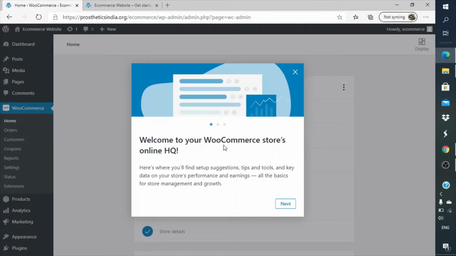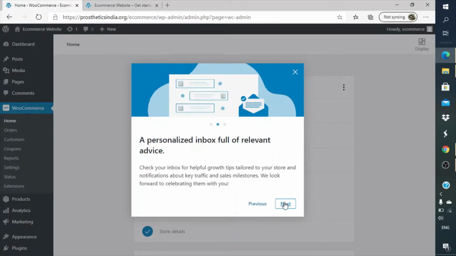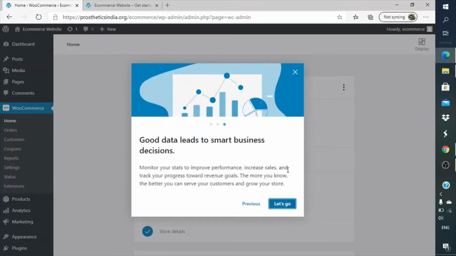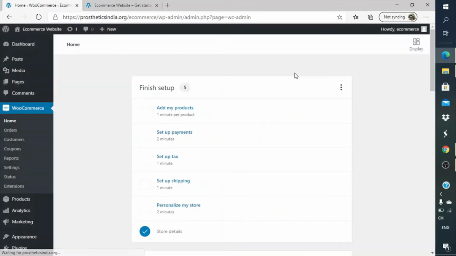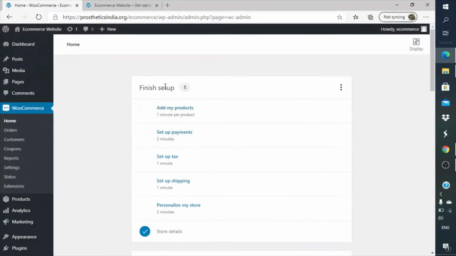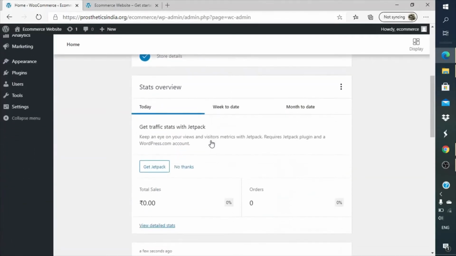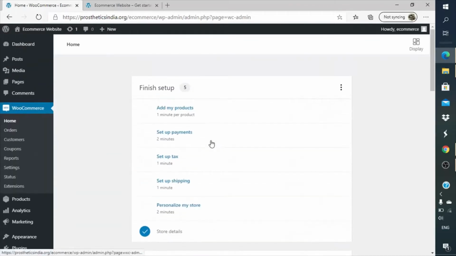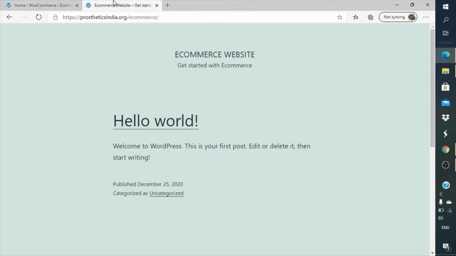Welcome to your WooCommerce store online headquarters. Next, it's just giving you the entire guide of how we can go about using this. So I'll close this as well. Now this is the WooCommerce dashboard. It is asking us to add more products, set up the taxation, shipping, etc. We'll look at all those options once we go through the entire thing. But for now, let me go back to the website homepage and refresh the website.